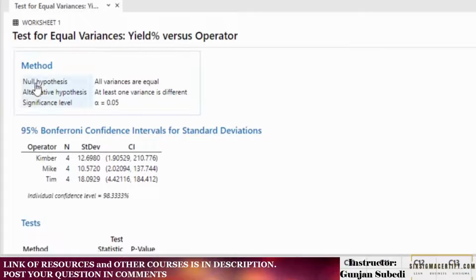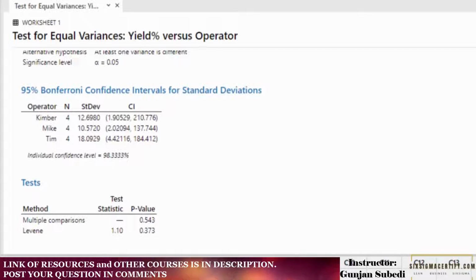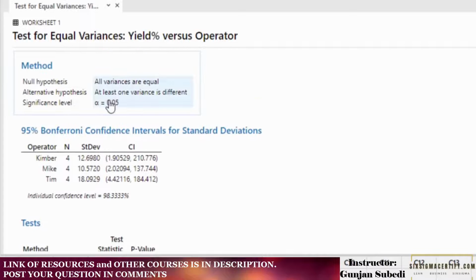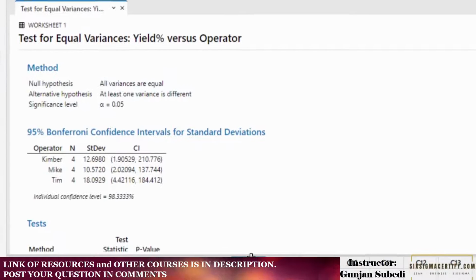Now here the null hypothesis is all variances are equal. The alternative hypothesis is at least one variance is different, and the significance level alpha is equal to 0.05. Our p-value is greater than alpha. The Levene's p-value is 0.373 and the alpha value is 0.05. That means our p-value is greater than alpha. So we have to accept the null hypothesis, and the null hypothesis is all variances are equal. So we accept that all variances are equal.